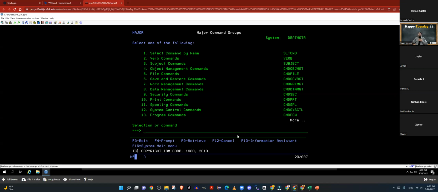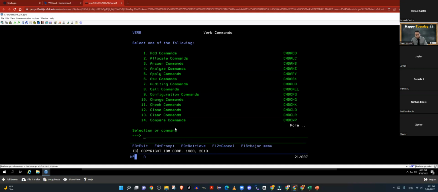Okay. If I want to see all the verb commands, what option should I choose from the menu? Verb. 2. And where should I write that? Where should I type that to in the command line? Okay, so down below, I type 2, okay, and I hit enter.